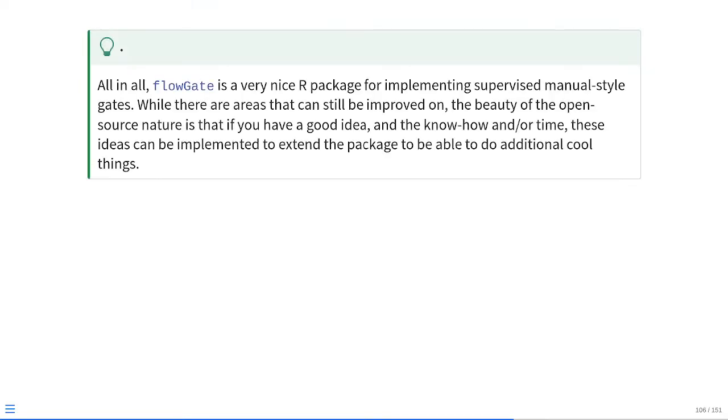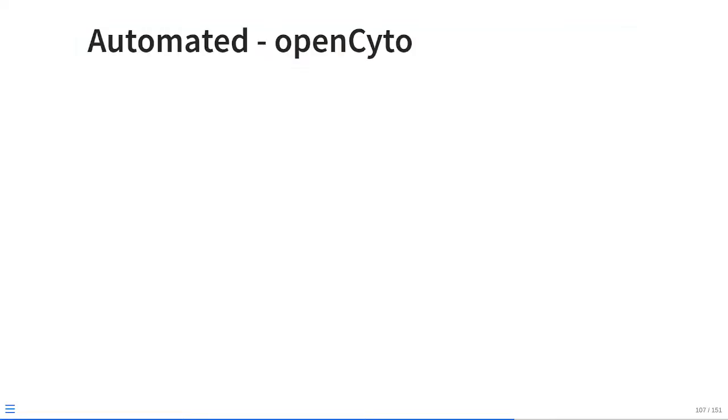All in all, flowGate is a very nice R package when it comes to implementing supervised manual style gates. There are still some areas within the package that can be improved on, but the beauty is the open source nature of this package: if you have a good idea, and have some of the coding know-how or the time to figure it out, many of these ideas can be implemented to extend the package functionality to do cool, new, useful things that it wasn't originally capable of doing. All right. We are going to go check out the openCyto package next.